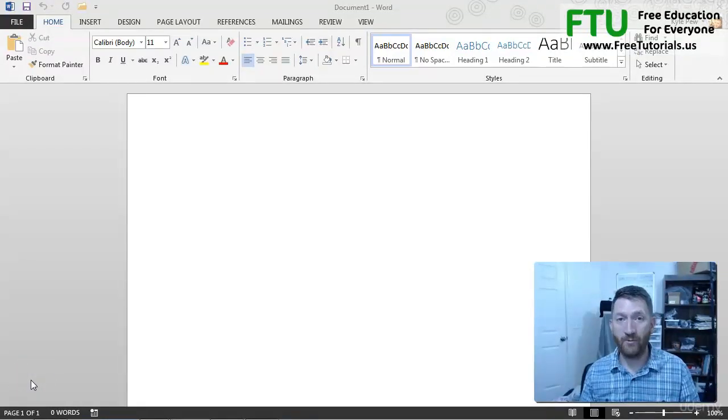Alright, so we've got a quick preview of the Microsoft Word interface. Now, if you're on an earlier edition than the one I have here, you're going to see some slight differences. If you're on a newer version, there might be some slight differences. I'm recording this one here using Word 2013. If you're on 2010, it looks almost identical.